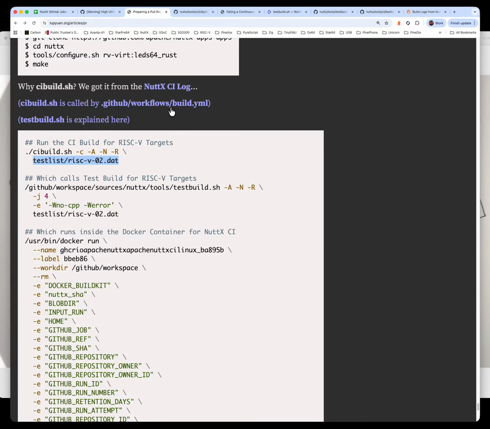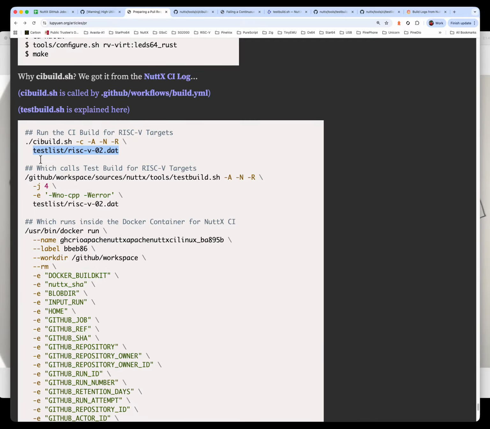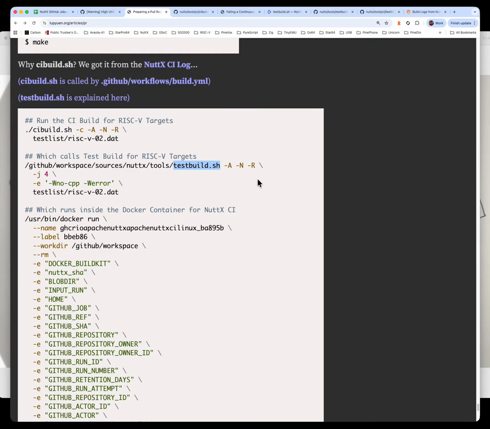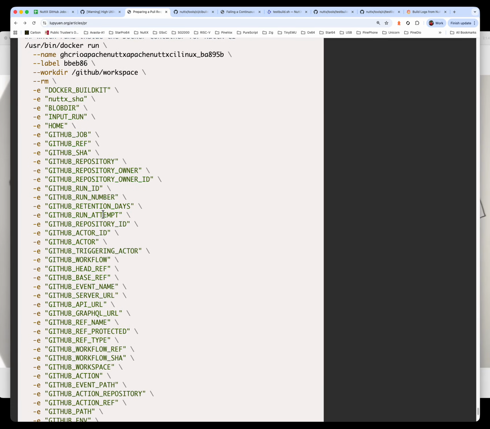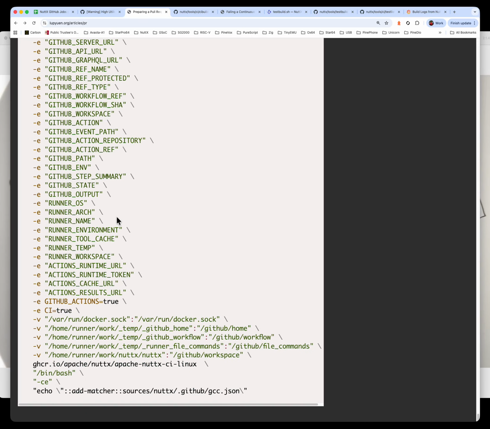So when our CI process runs, it will call build.yml, which will expand to a script like this, ci build.sh, passing it the test list file. What happens inside the CI build is that it will call test build.sh, again passing the file here, right? And it will trigger off a Docker run, which will build the job, right? Somewhere in here.